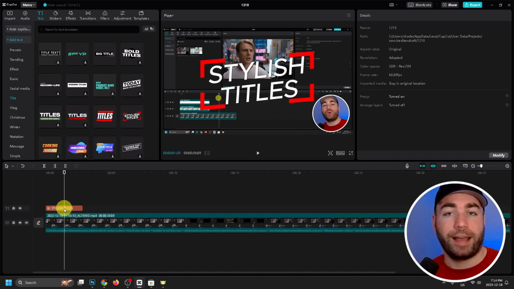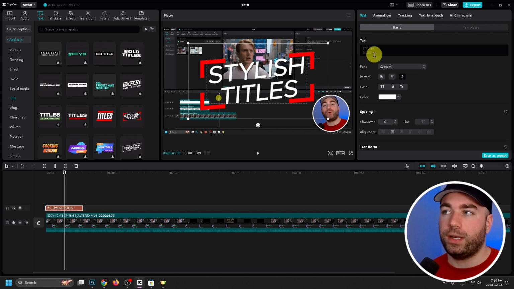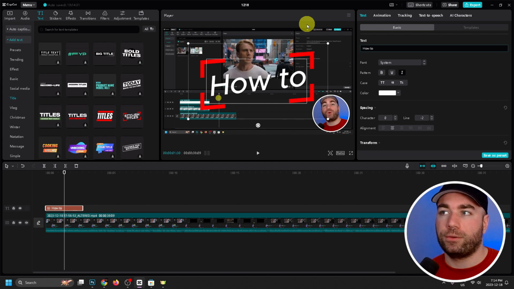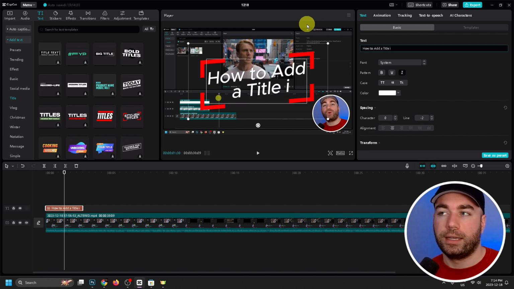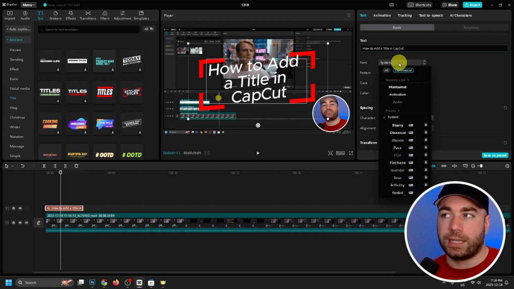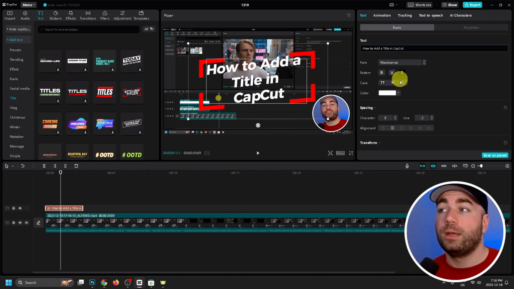Now I'm going to actually left click on this title, and what we're going to do is adjust the text. So I'm going to change it to how to add a title in CapCut. Now you can also adjust the font. By default, it will be on system. I'm going to go with Montserrat. Be sure to check out some of these until you find one that you like.